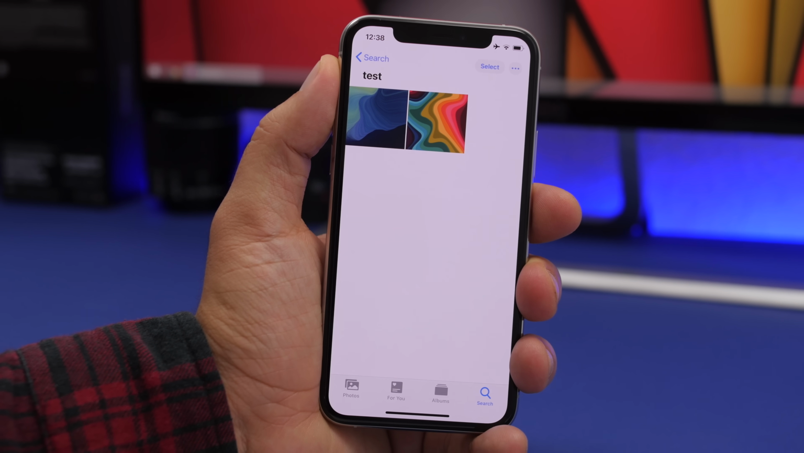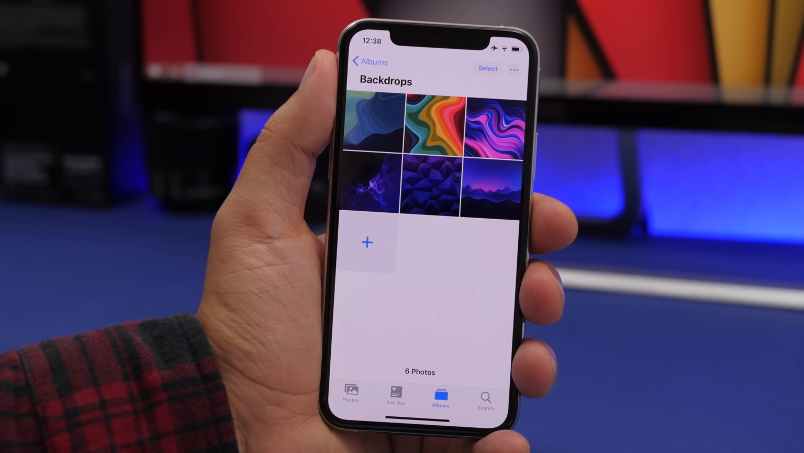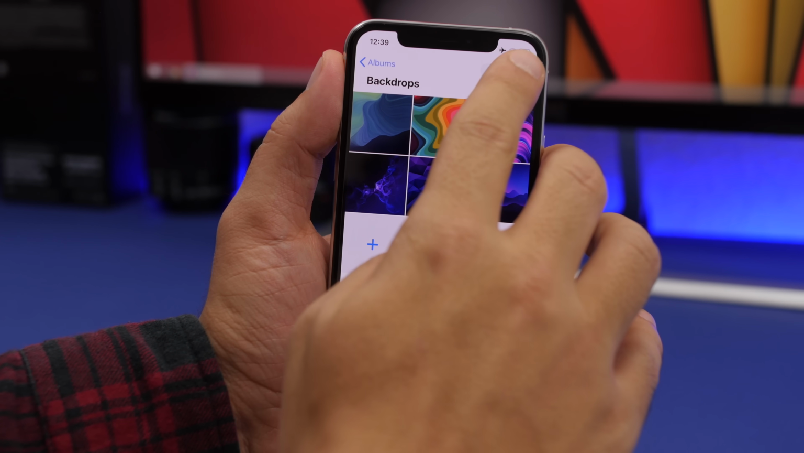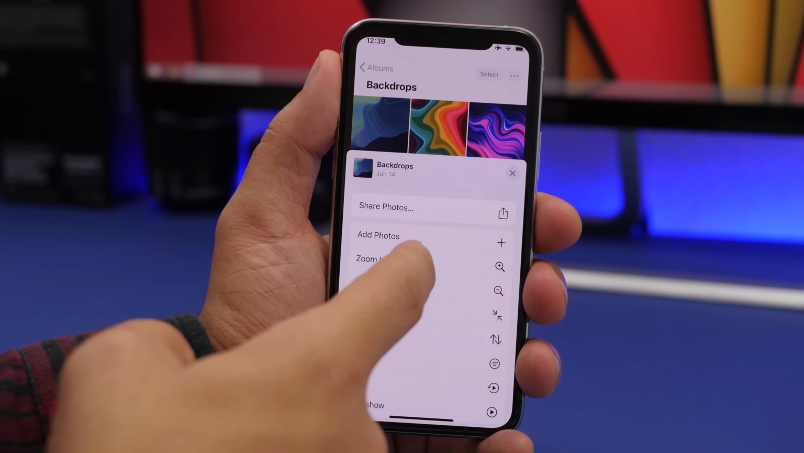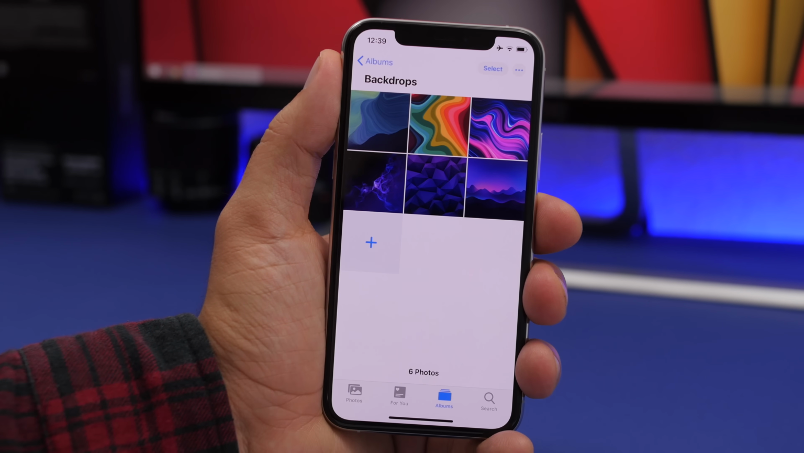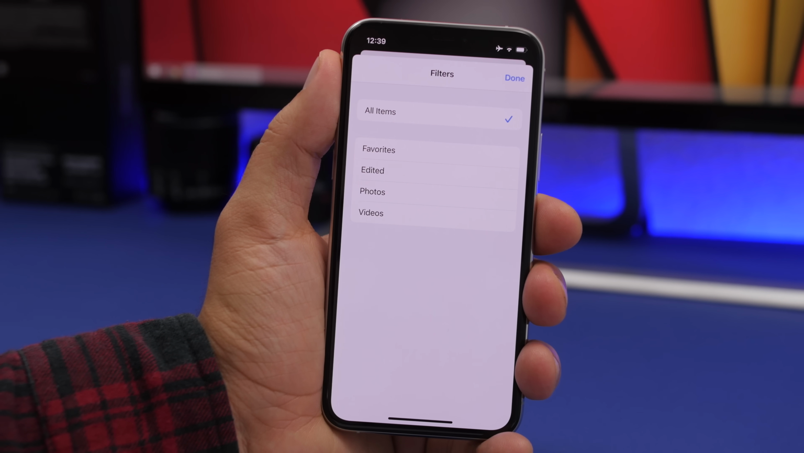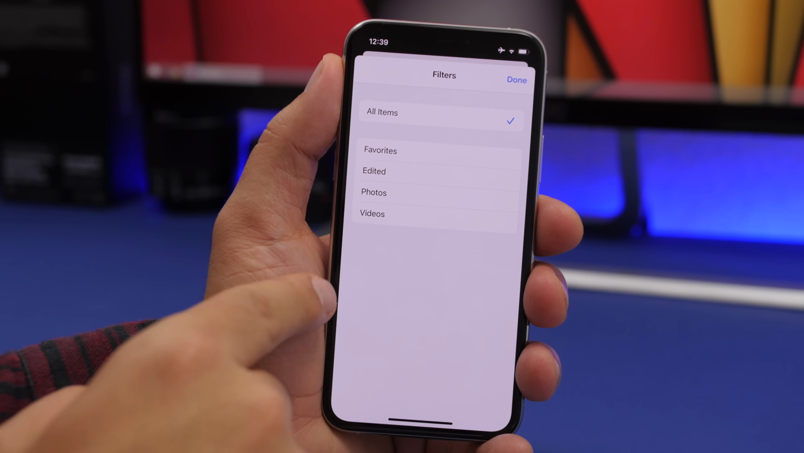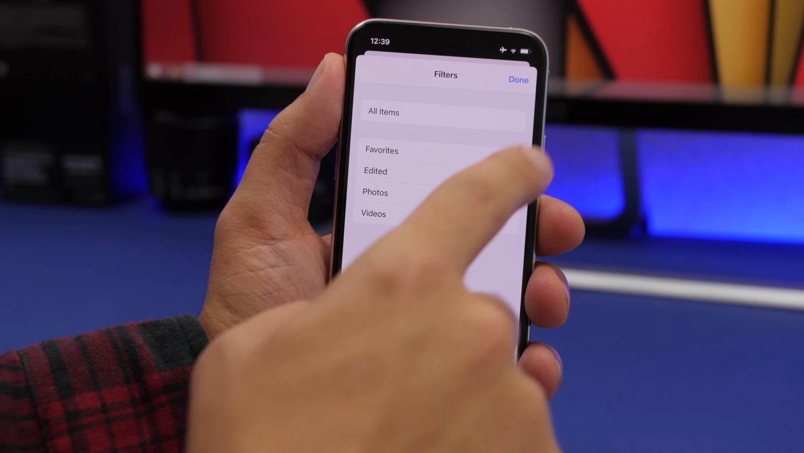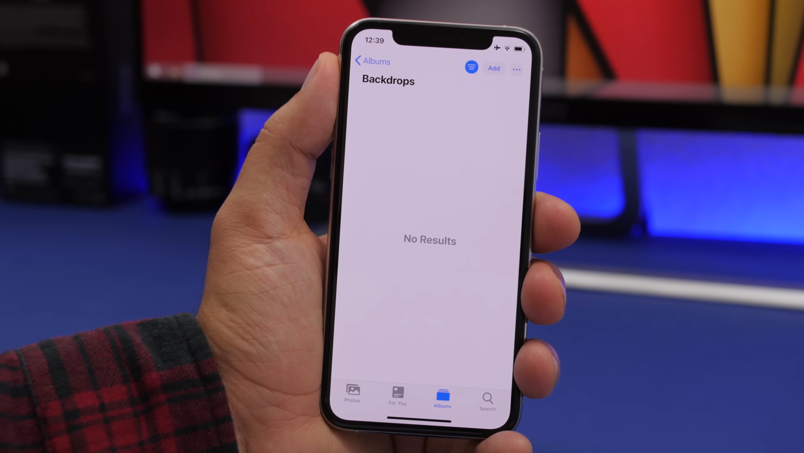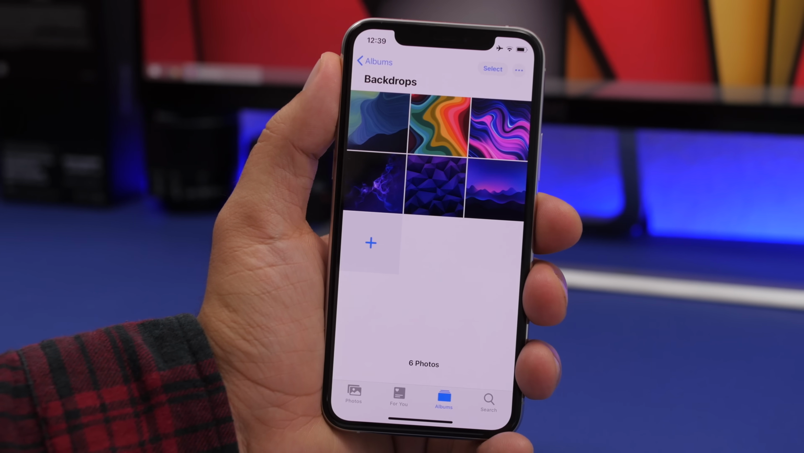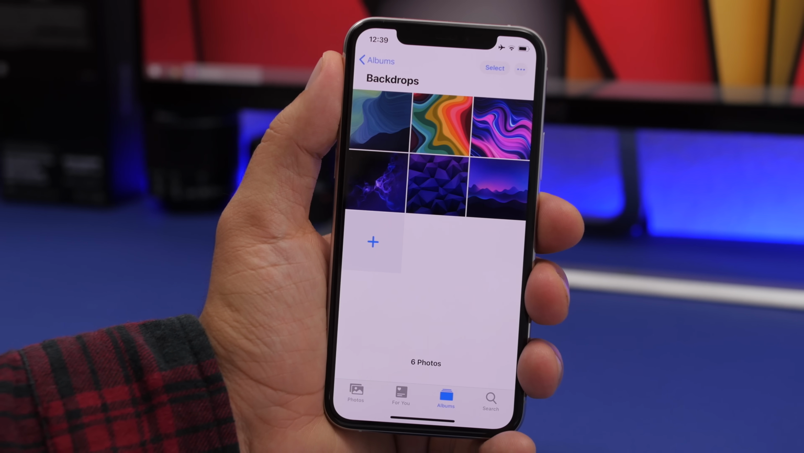A really cool new feature on the Photos app is also the ability to now filter pictures. So right here on an album, just tap right there and you can go ahead and filter pictures. So if you just want to see, for example, let's say videos, or you just want to see pictures that are favorited or edited or just photos, you can tap right there on one of these options. It will basically go ahead and filter. So you can just remove the filter if you don't want it. So filter and unfilter any pictures or videos on any album on the Photos app.